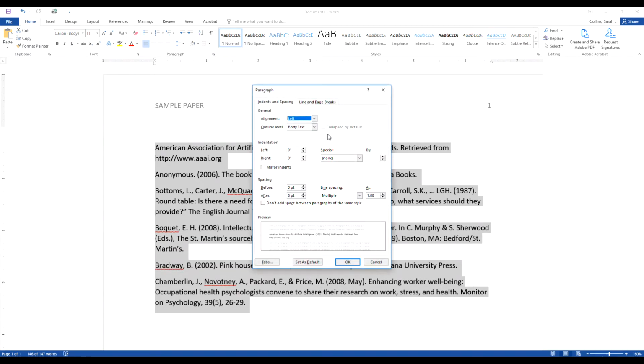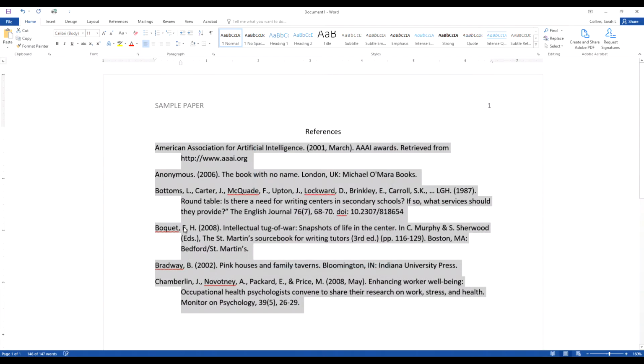In this box, you'll see under indentation this Special drop down. You would select Hanging. Make sure this is set to 0.5 inches. That's the default, so you shouldn't have to do anything, but just make sure that is the option you get. Then all you do is click OK, and it will go ahead and do it for you. So that's the hard way. That's not even that difficult.